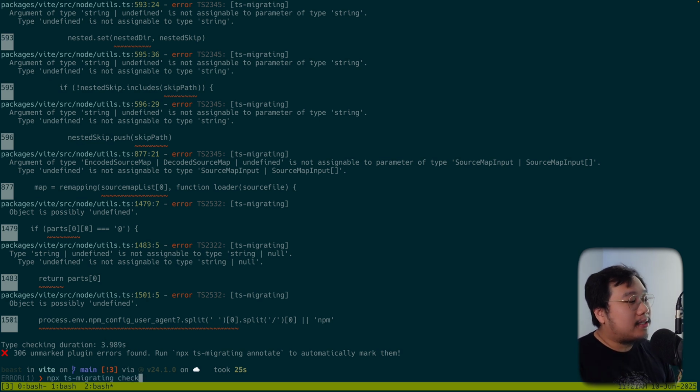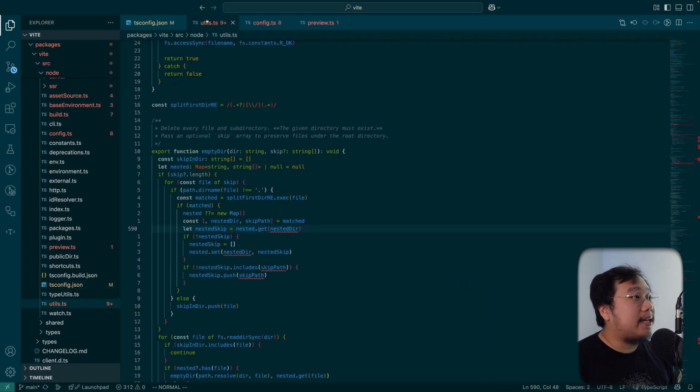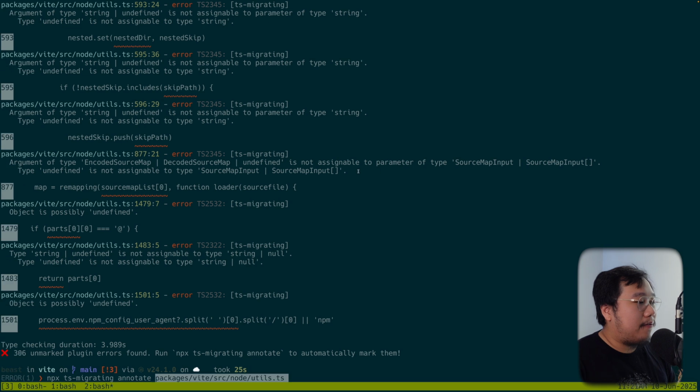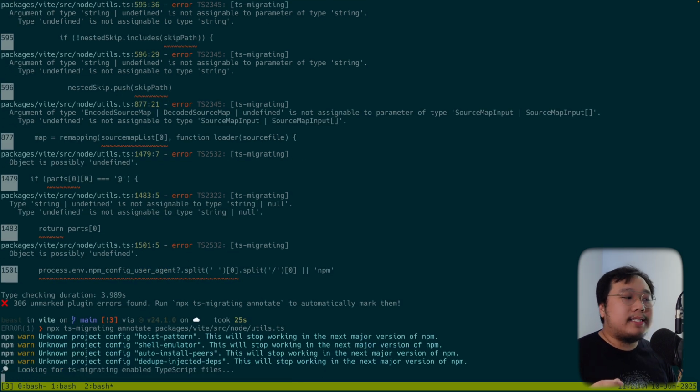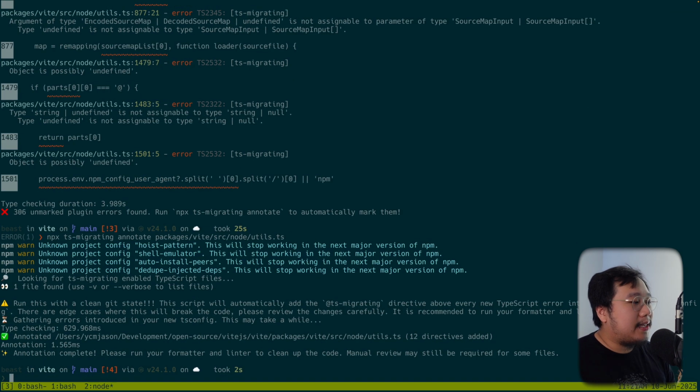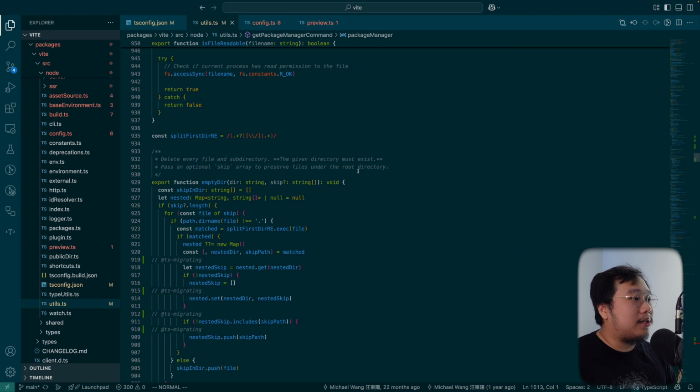Next, we can run ts-migrating annotate. We can actually pass in a particular file path to it, and it will only annotate that file. As you can see now, it's annotated the utils file, and if we go back to the utils file, you see that all the errors that we saw previously are now annotated with ts-migrating.